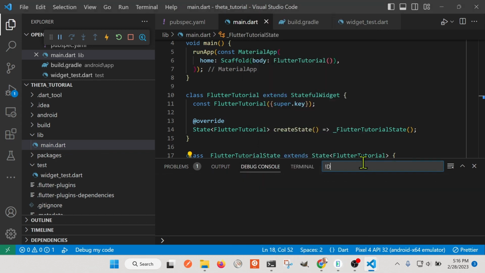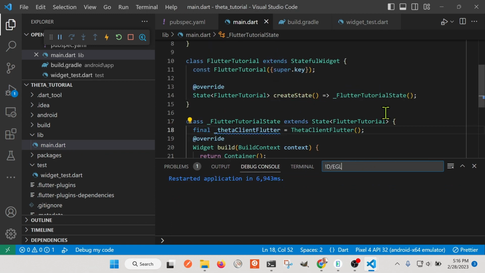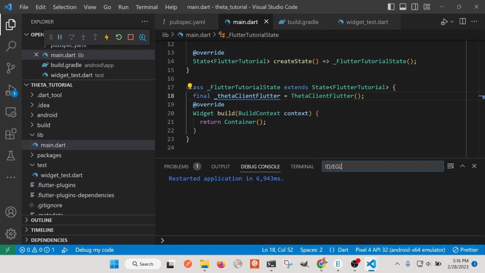In the debug console, I'm going to filter out. The exclamation point means do not show DEGL. This is just some graphics on the emulator.